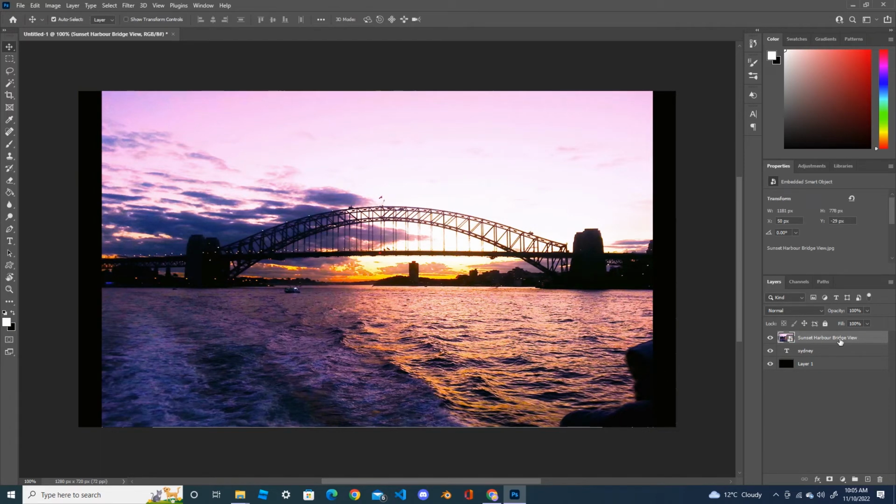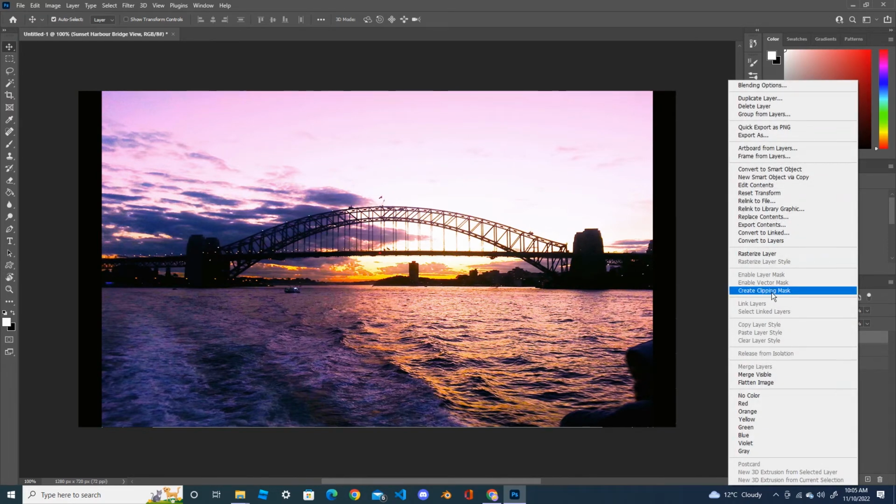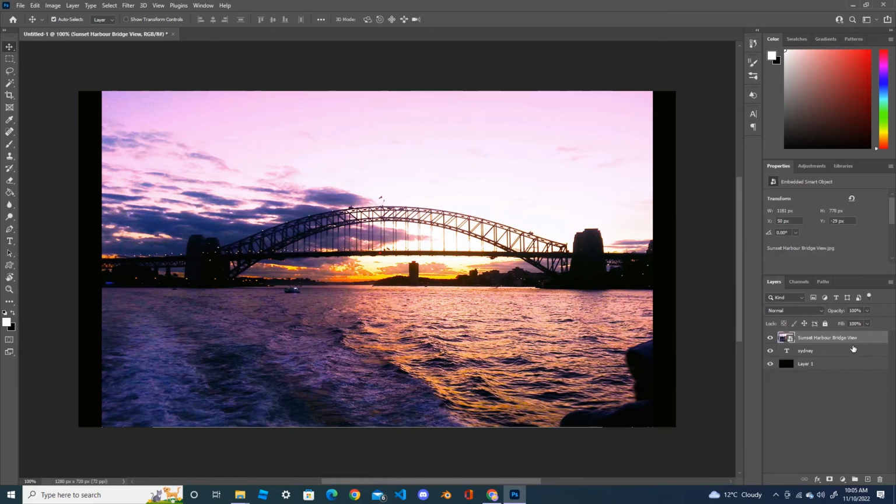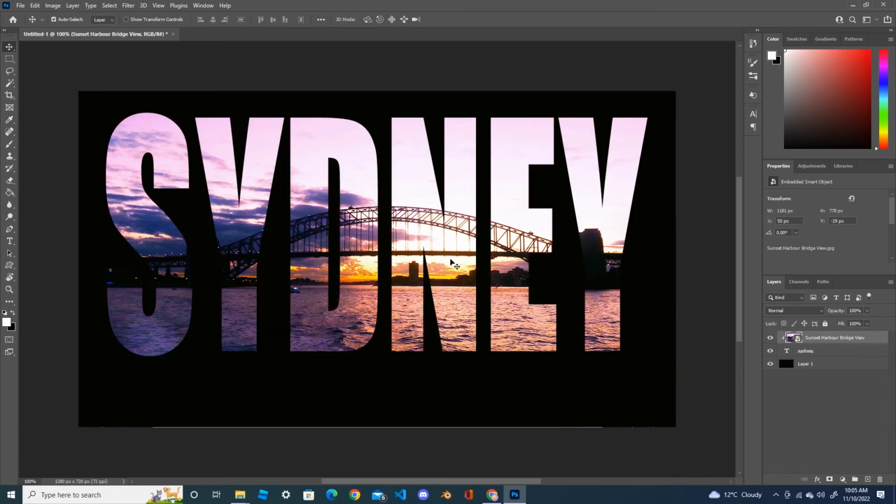Now go back to your image layer and right click on it and create clipping mask, or you just press the Alt button and move your mouse cursor over this layer while pressing Alt, and you can see the drop down arrow with a small white box. Click this one. See, by clicking that, you can see the image came on the text with the black background.